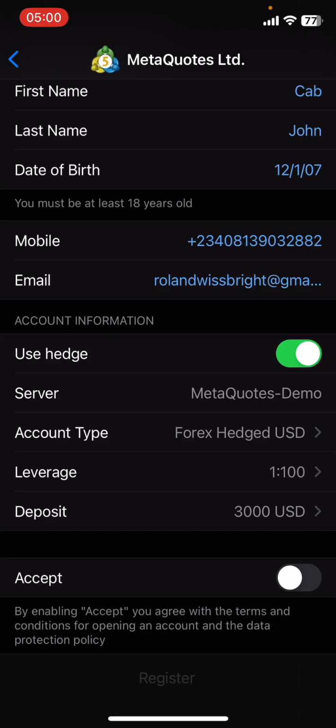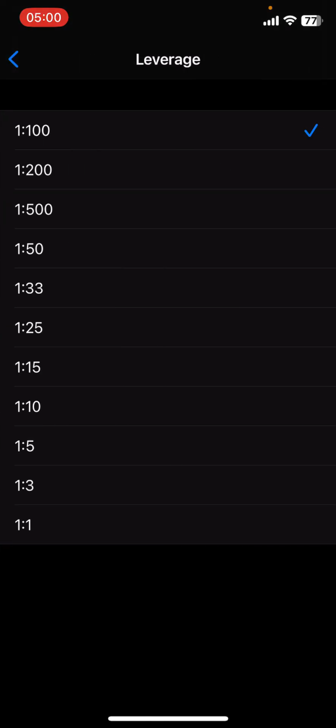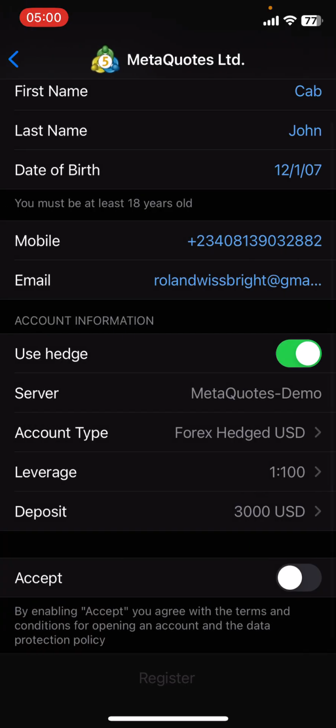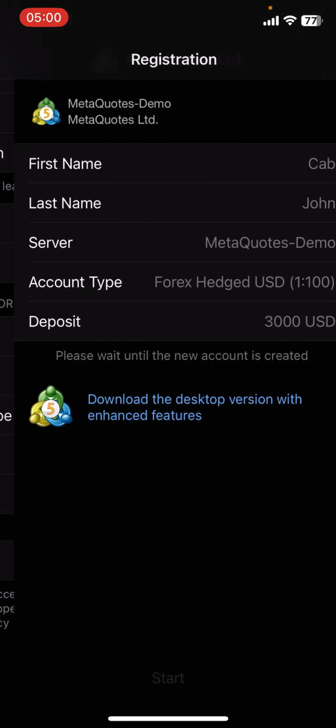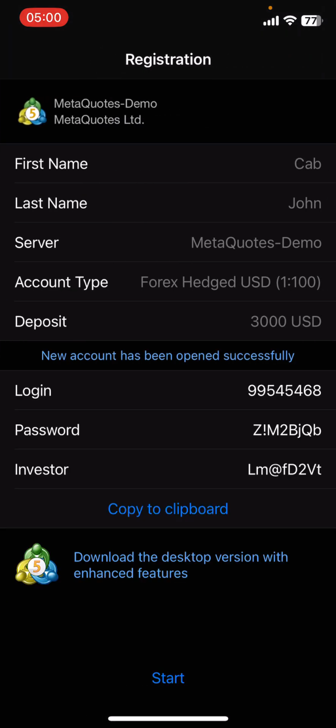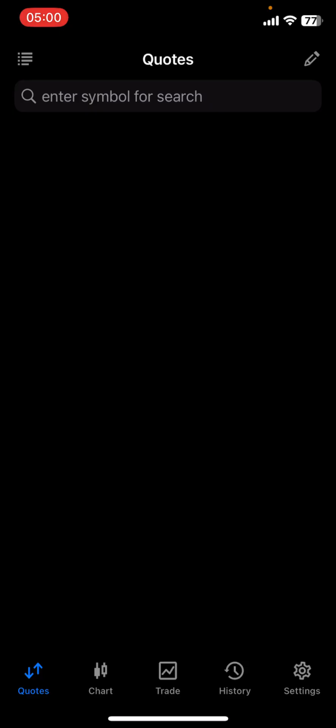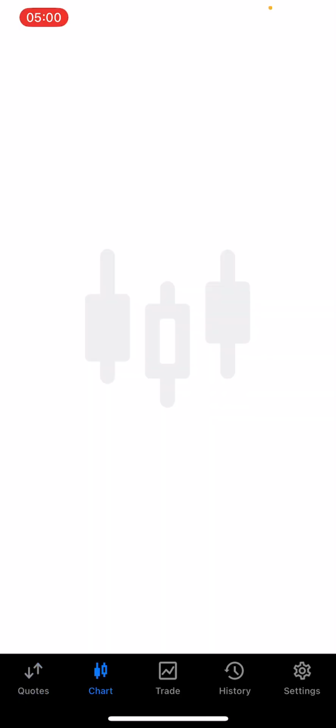So I'm just going to come here. You see the leverage 1 to 100. You can actually change that to 1 to 200 or whatever. 1 to 100 is actually good. And then click on accept, and then you click on register. So you can see account created already. So you're just going to click on start. This is a demo account.